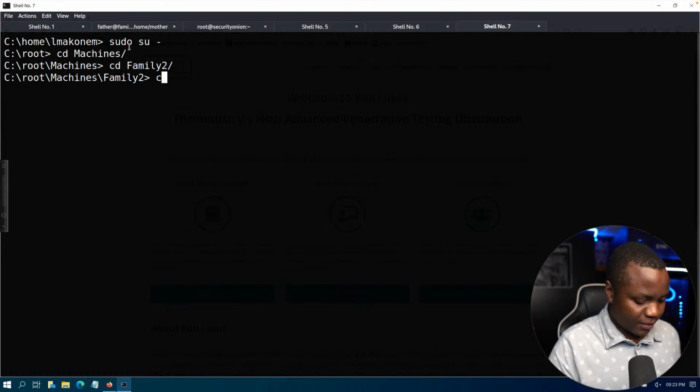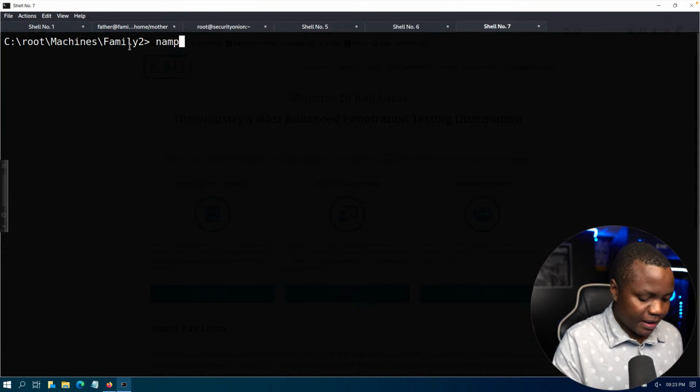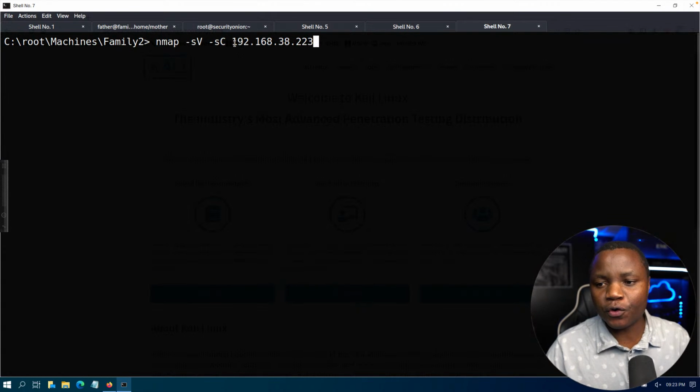I think I have a family folder, nmap. Let's run an nmap quick, -sV -sC on 192.168.38.223. So we have a victim machine called Family, and it's running on 192.168.38.223. We know nothing about this thing.